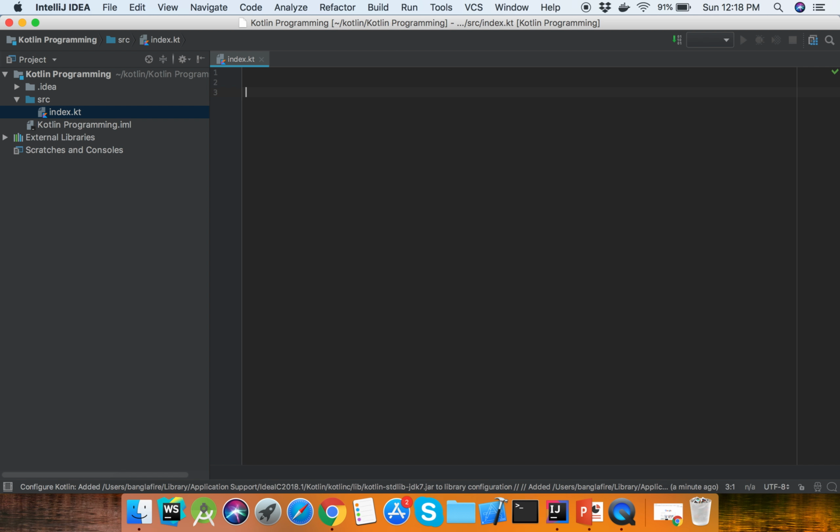Now we will write code to run hello world. Here is the keyword of Kotlin function. Here is the main function. This main function is mandatory for every Kotlin application. The Kotlin compiler starts executing the code from the main function. The function takes an array of strings as a parameter and returns unit.